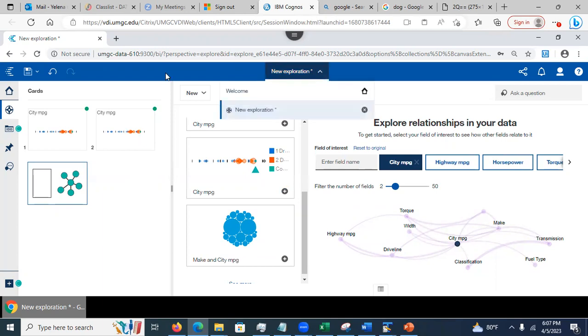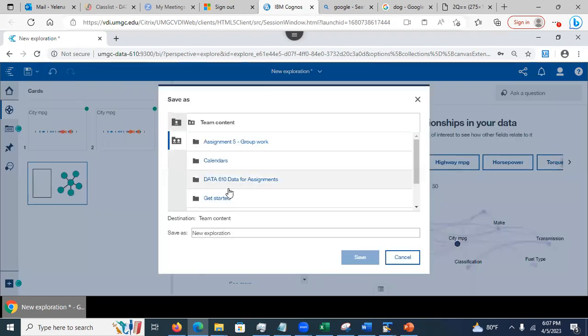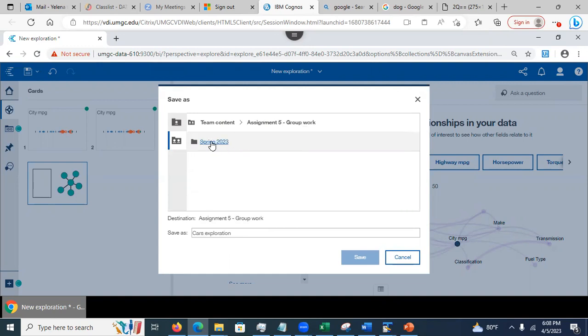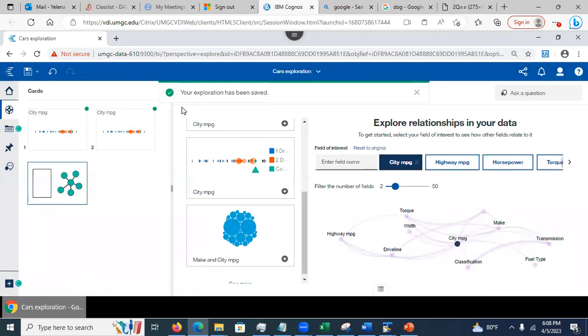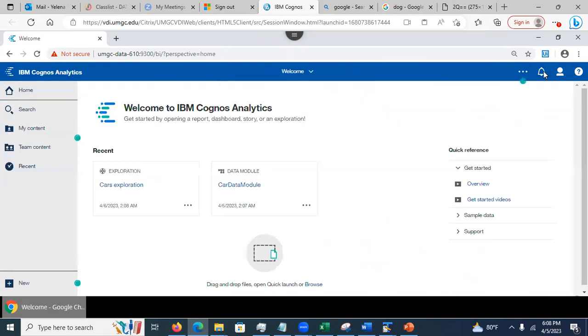Let's save it as, save as, and let's say car exploration, right? Car exploration. Okay. Now, where do I want to save it? I want to save it in a group work. I go to here, assignment 5 group work. This is my semester, right? I'm gonna save it here. So that's an exploration that I created. And let's close that. You want to close it before you exit.